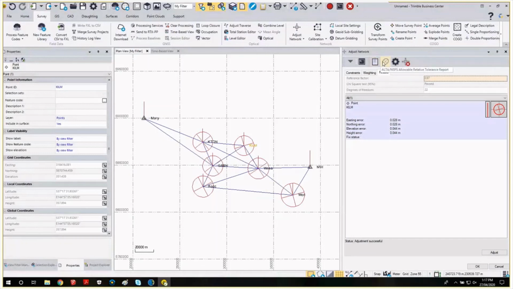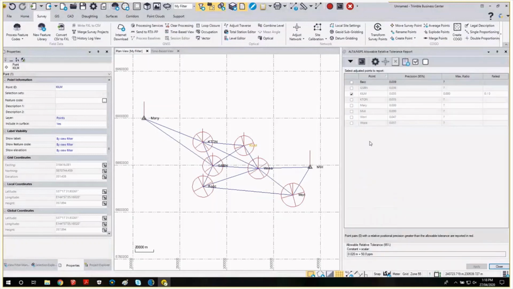As well as the network adjustment report, we do offer this relative tolerance report. It's been given the title ALTA NSPS, which is American Land Title Association. It's consistent with what the ICSM recommend in their SP1 document for relative tolerances, and it allows another way of having a look at these.